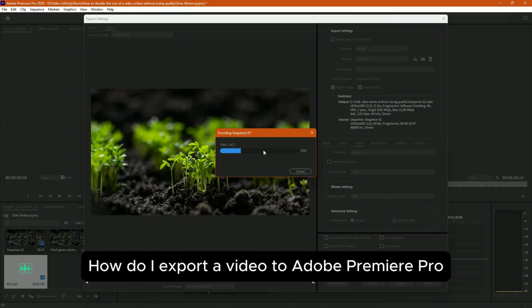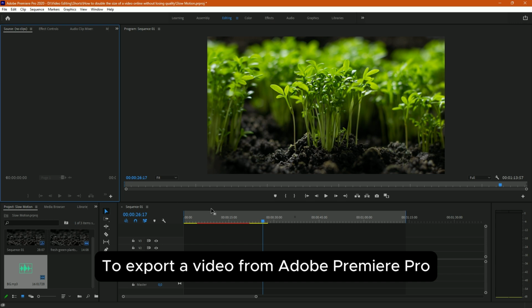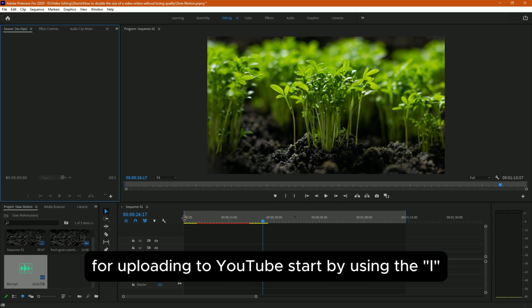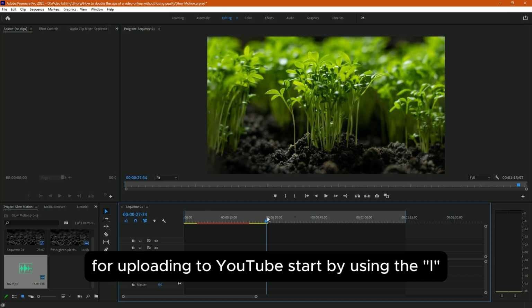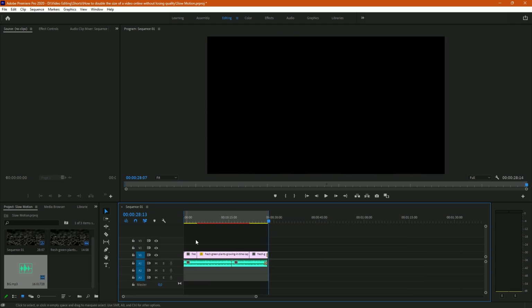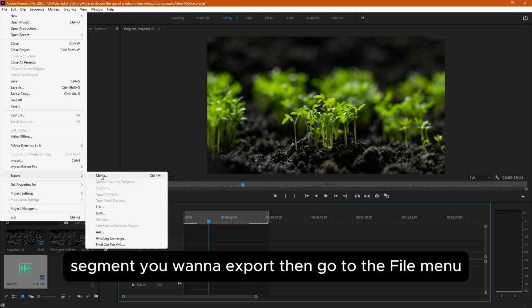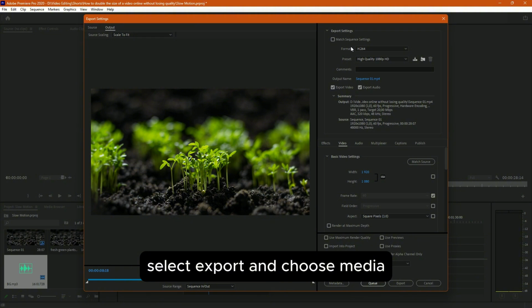How do I export a video to Adobe Premiere Pro for uploading to YouTube? To export a video from Adobe Premiere Pro for uploading to YouTube, start by using the I and O keys to set the in and out points for the video segment you want to export, then go to the File menu, select Export, and choose Media.